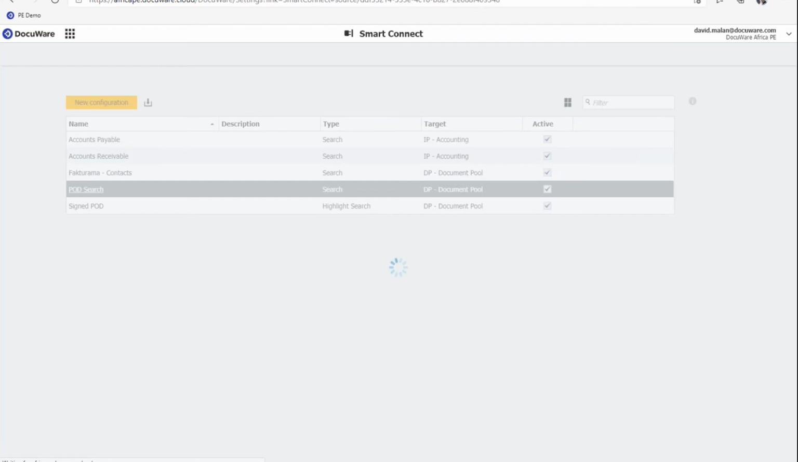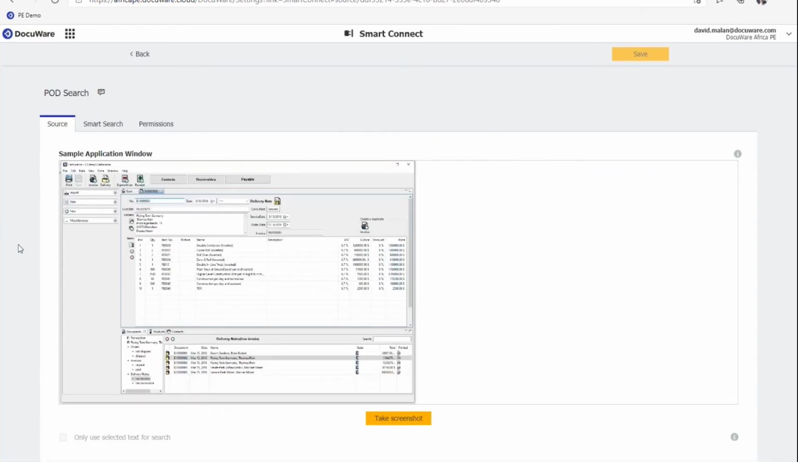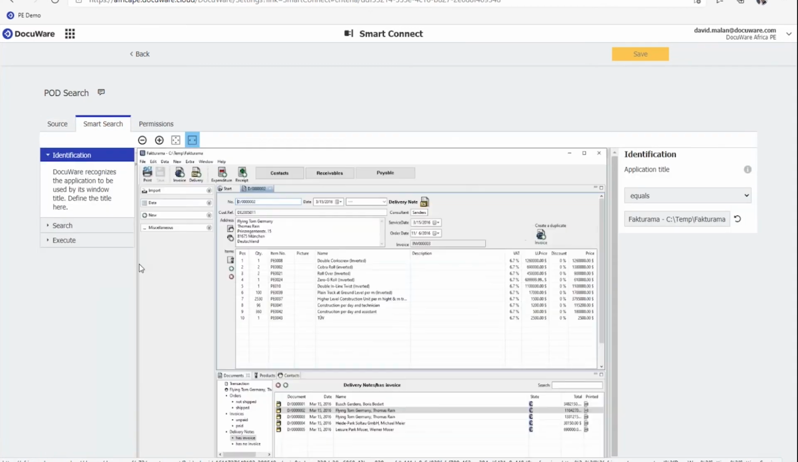So I've got a POD search configuration here. In the search configuration, I defined a screenshot of the application that I want to search from, which is in this case my ERP application. We'll open it up just now. And in my search identification, I define how I identify where to add the buttons.